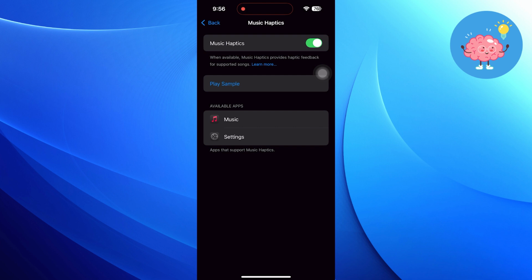Next, tap on Play Sample to test how the haptic feedback feels. You should feel vibrations that enhance your listening experience, making the music feel more immersive. After trying the sample, you can exit the settings.